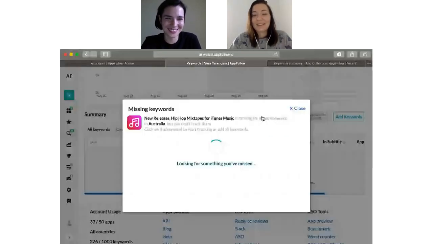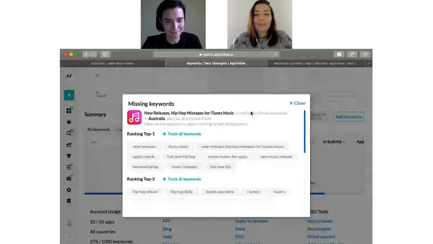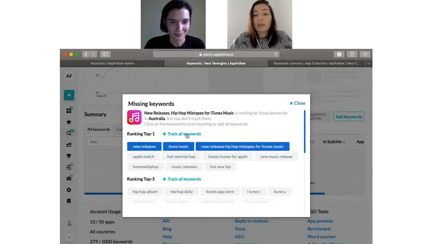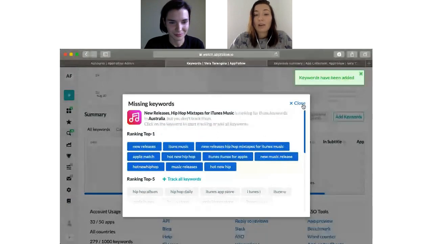Okay, I will show one other tool. If you want to find some keywords and it's not enough, you can use another tool, missing keywords. It will show you the list of keywords that your app ranks for. Even if you don't have these keywords in your AppFollow account, you can pick these keywords manually, or type here to add all of these keywords to your collection.